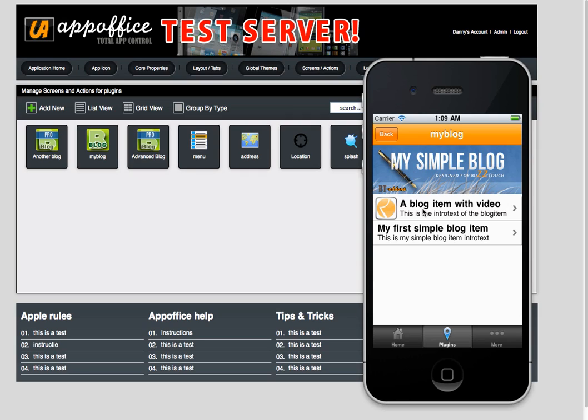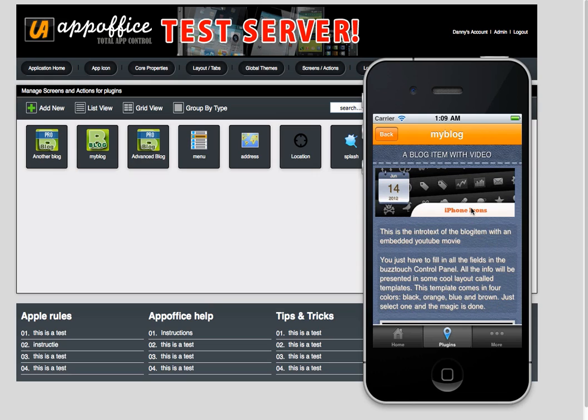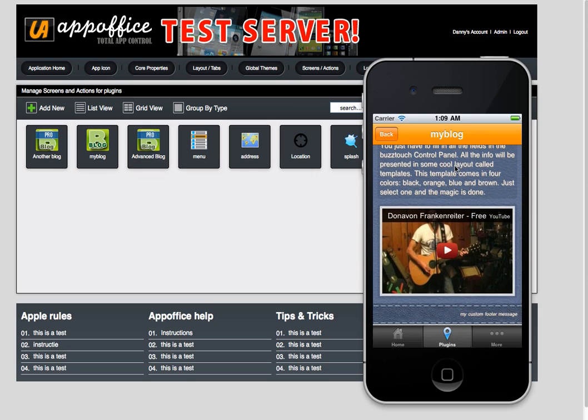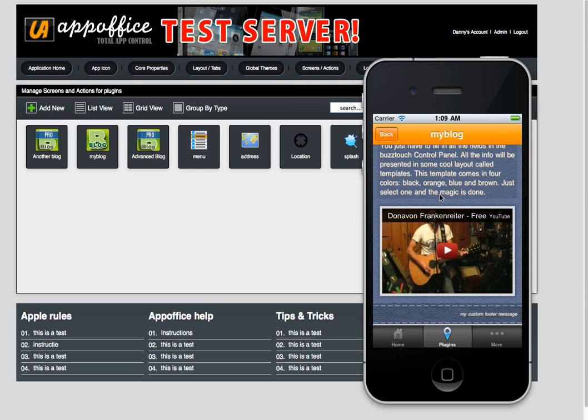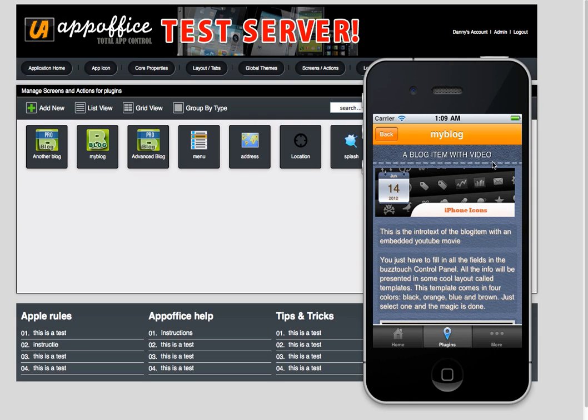This whole concept is based on a list view and a detail view. Detail view is when I click on an item and it shows me the whole story. See how it looks? I have my intro text, I have my full text, I added a video, I have a footer message, this is the title, and the templates come in 4 colors, at least the one that ships with the plugin.